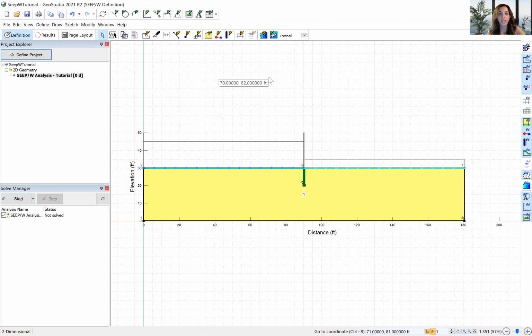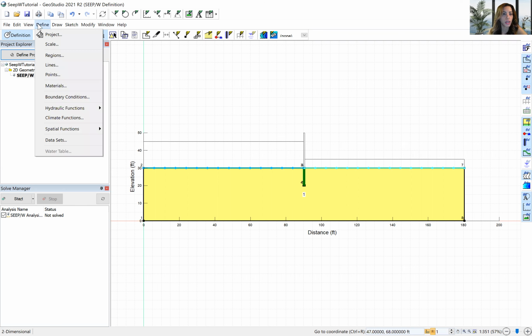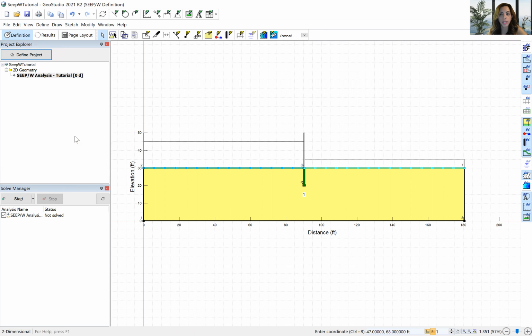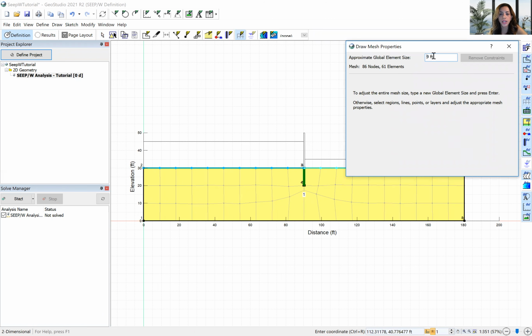The next step is creating some mesh. GeoStudio is a finite element software. How it works is it defines some mesh, and based on how fine those meshes are, that's your accuracy. So if you have finer mesh sizes, then you're going to have a more accurate analysis. So I'm going to draw, I go to mesh properties. Draw mesh properties. Here you can pick what you want to be your element size.